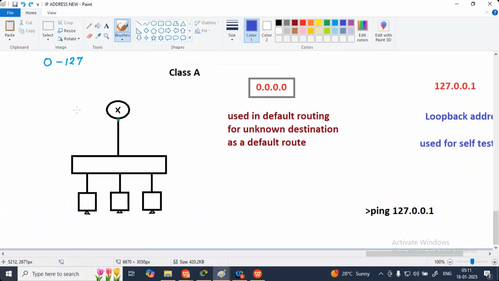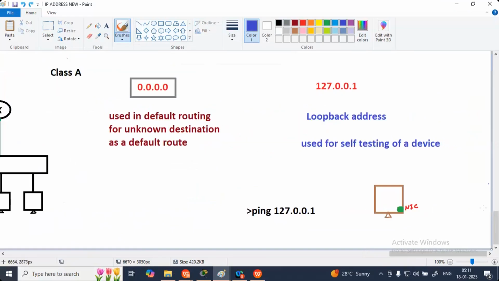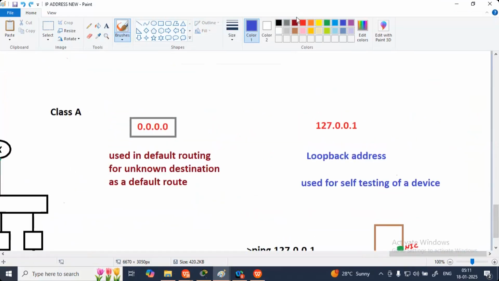Similarly, you cannot assign any IP which starts with the number 127, because the 127 network is already reserved for the operating system of each device. It means we have this actually network ID. This is one example, but you will get the network ID here: 127.0.0.0. This is the network ID.